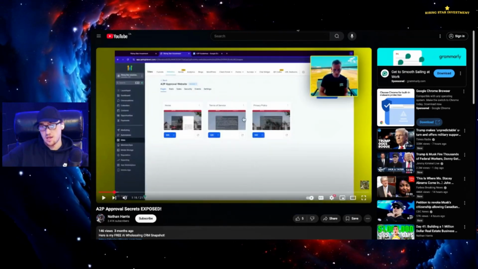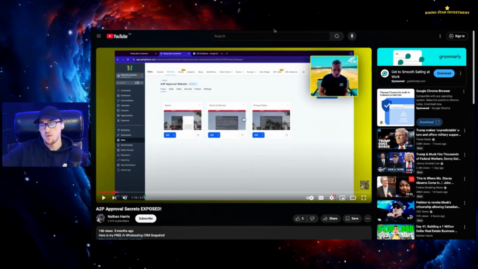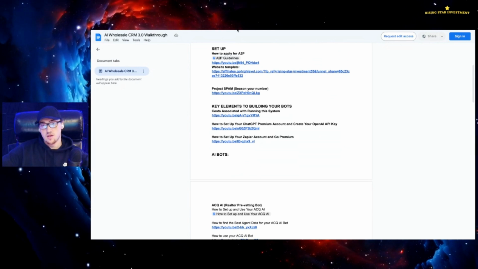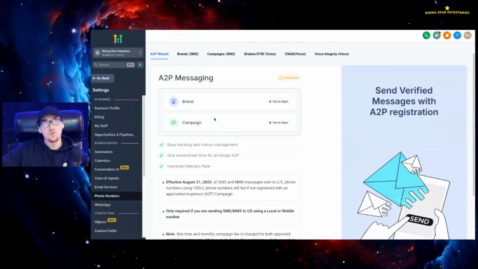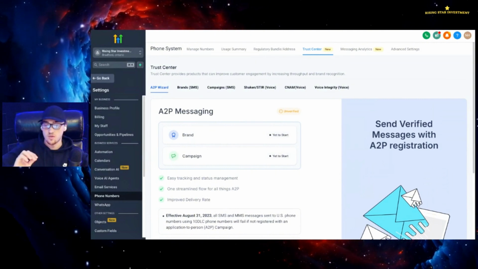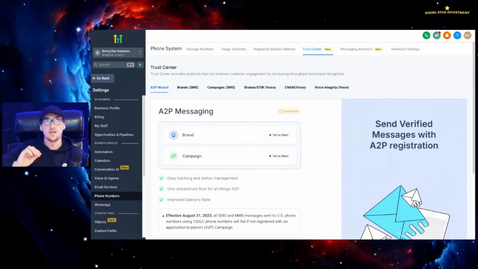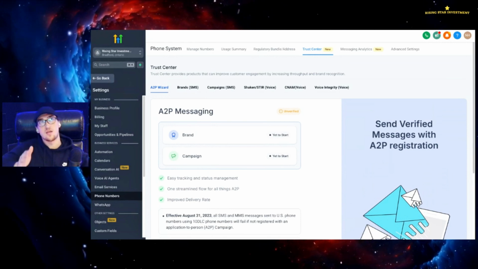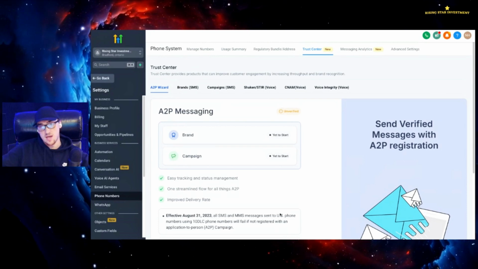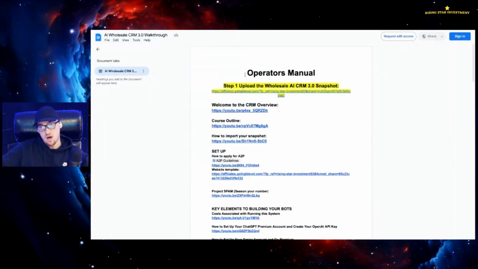Now, okay, so I literally take you through the whole setup. There's an entire course here that takes you through all kinds of different stuff. Guys, if you don't use this snapshot, it's gonna take you way more time. You're gonna have to go through all the learning experience. This is the step-by-step way to set up a wholesale CRM. So download the snapshot, make sure you follow the operator's manual.